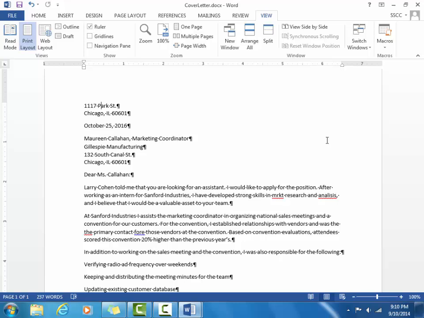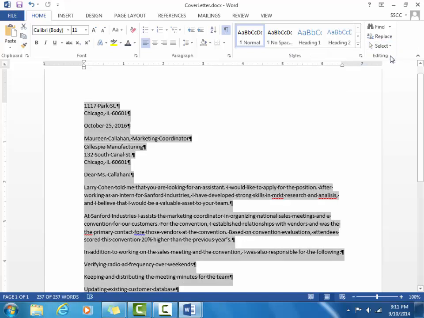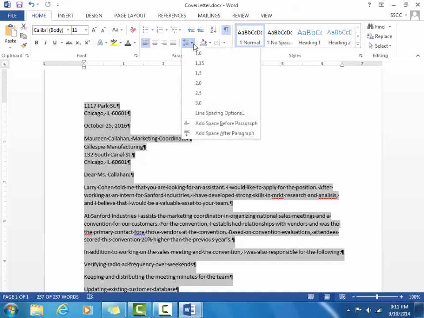So we're going to do some adjusting of line spacing. On the Home tab on the ribbon in the Editing group, click the Select button. After we hit the Select button, click Select All, which selects all of your text. On the Home tab in the Paragraph group, click the Line and Paragraph Spacing button. None of it has a check mark beside it.